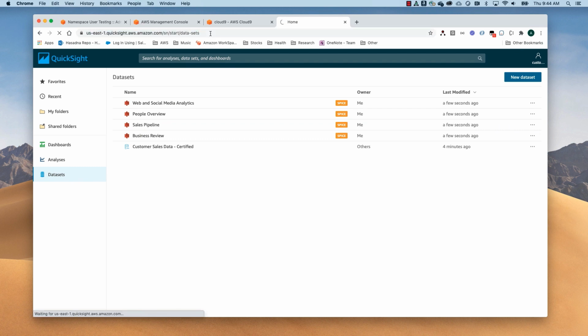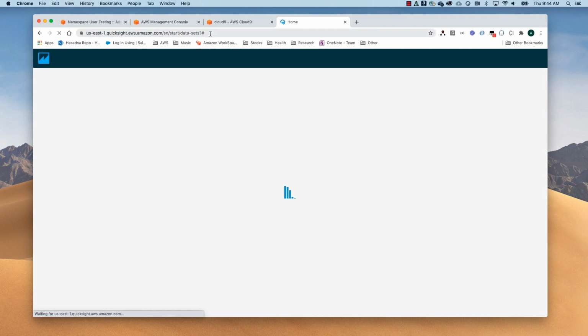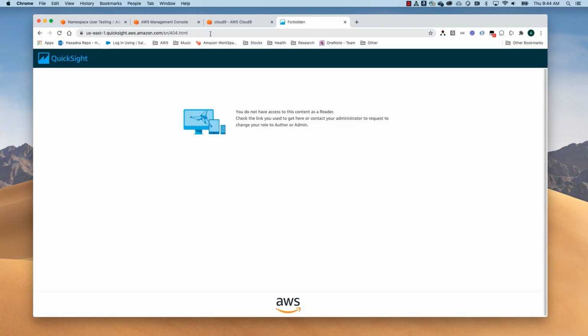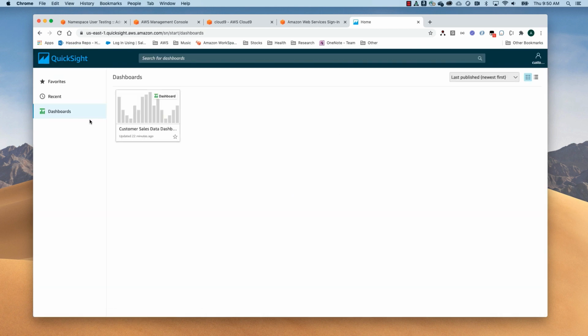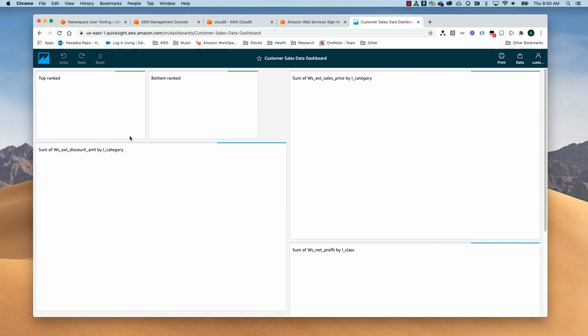refresh. Okay, as you can see, the reader does not have access because we were on the dataset page and reader absolutely doesn't have access. So what I'm going to do is click the home page and see what the reader has access to. The only thing the reader has access to is this dashboard. Okay, so the reader can click the dashboard and that's all the reader can see.